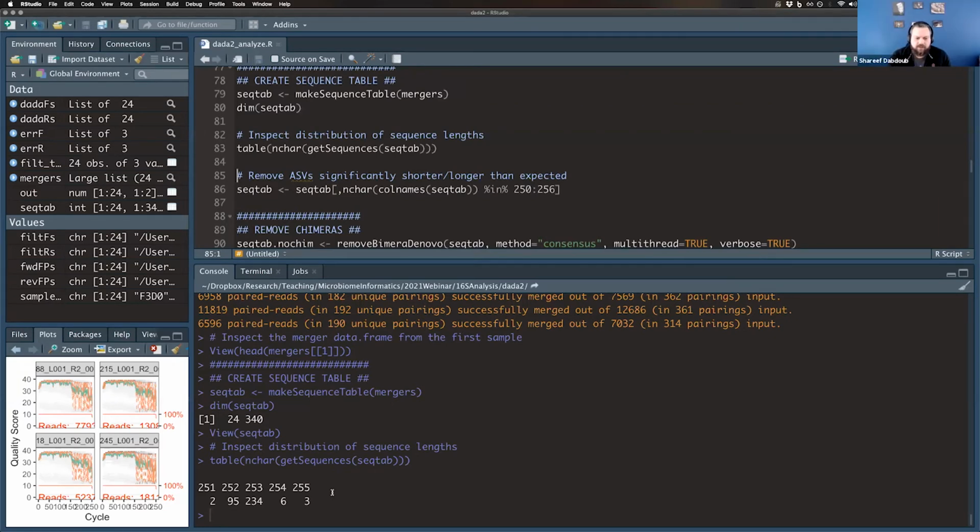For this data, it's pretty good. Our ASV sequence lengths vary from 251 to 255 base pairs. That's not outside of what we would expect for some variation in length. But if you were out in the 300 or 500 base pair range for some of these ASVs, those would not be real. This next step isn't necessary for this particular data set, it's just to illustrate the purpose.